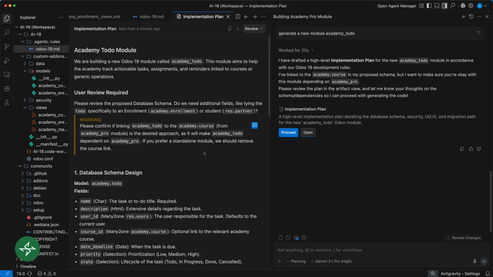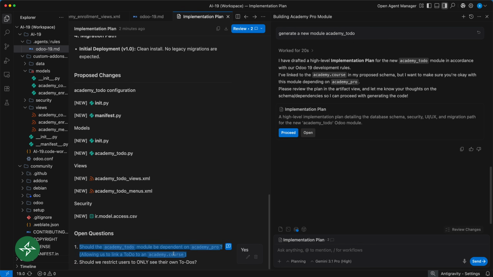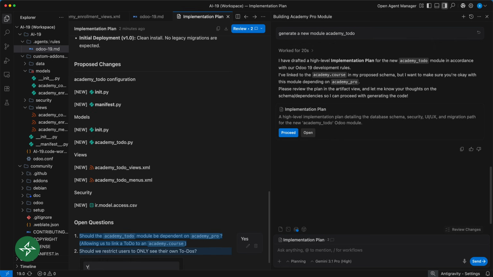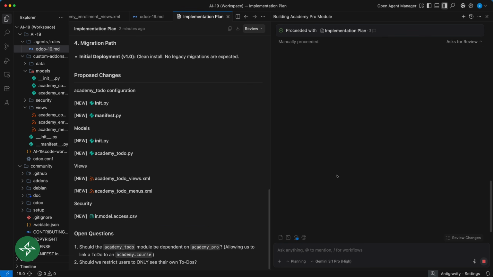This allows you to review and revise it if it doesn't align with what you want, by simply adding a comment for each plan you want to revise. If you're satisfied with the plan, click Proceed and it will start doing the job for you.